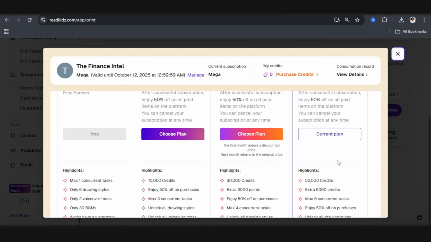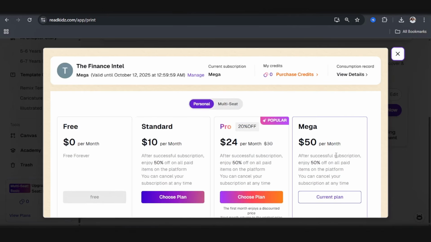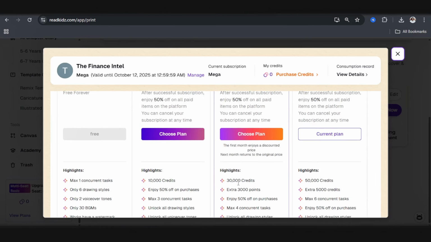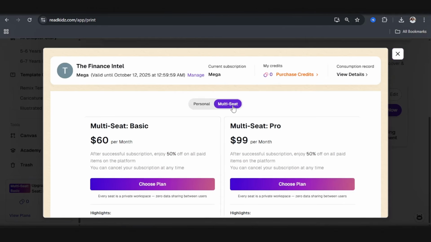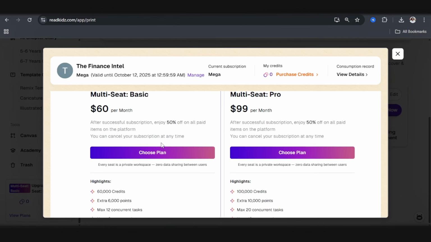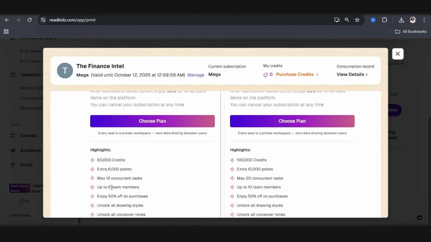When you subscribe to a pricing plan, you can get up to 50,000 credits with the mega. These 50,000 credits can do you a whole lot. You can generate multiple storybooks. It just depends on your budget range, but do know that the higher the plan, the higher the accessibility to features. There's also multi-seats. Probably you own an agency and you have a lot of people that need to create books like this for you. You can subscribe to the multi-seats plan, either basic or pro, where you can have either up to 60 members or up to 10 team members on the plan.